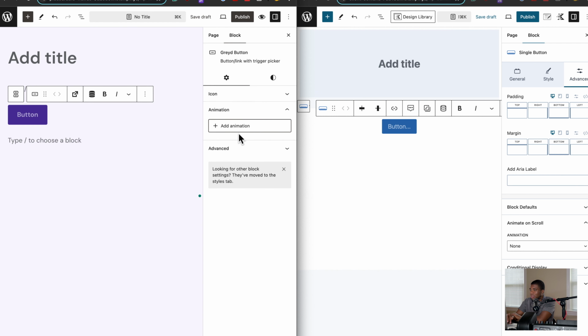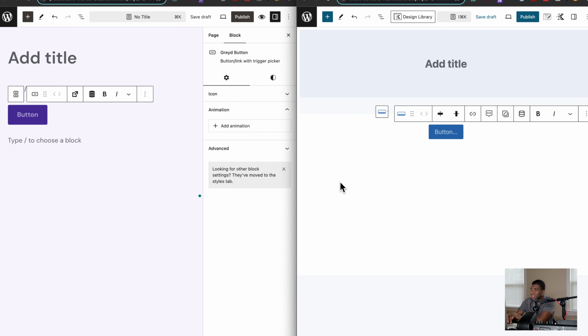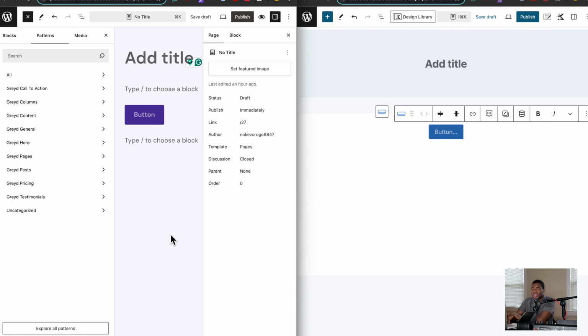Now let's talk about the template library and the design library. I've already alluded to this a little bit before, but we're going to talk about it more in depth. When it comes to Grade Suite, we have block patterns. That is the terminology that WordPress uses. They call them patterns. And you get patterns from the Grade theme right here. This is one way for you to get templates.